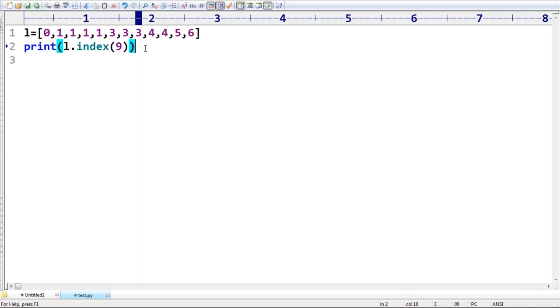Okay. L is equal to L dot index of 9. Okay, like this. But make sure, sir, before checking, compulsory you have to check whether this element is already available or not. If you are not going to check whether the element is already available, then if it is not available, you may get an error. Remember that value error. That's why it is not recommended.